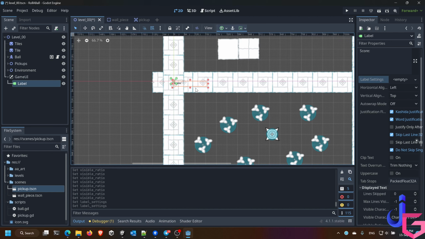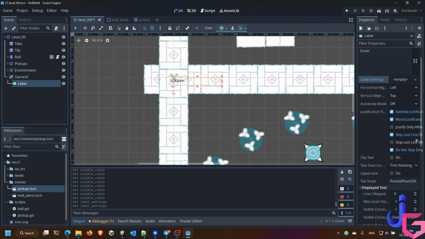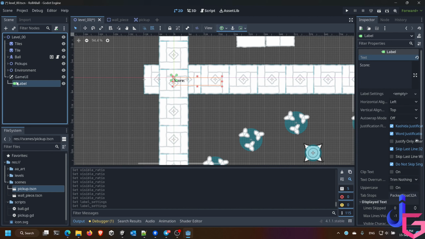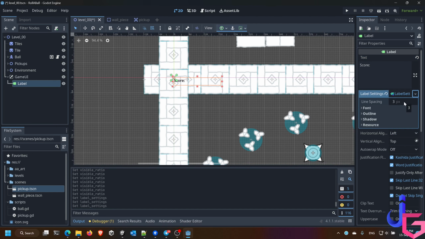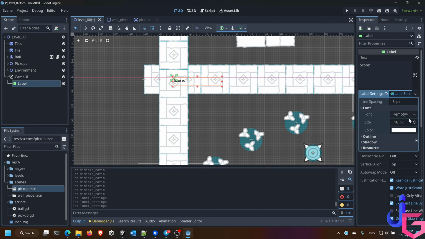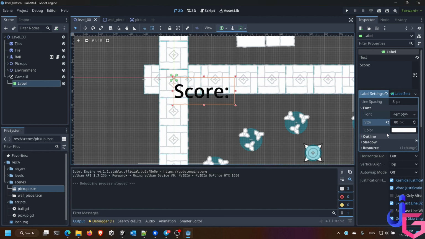Good. But the font is very small. How can we make it bigger? You actually select the label, label settings, new label settings. You click in here, this one opens, you go to font, and let's just try 30, 50. Let's just go with 80 because why not? Oh no, that's way too big.